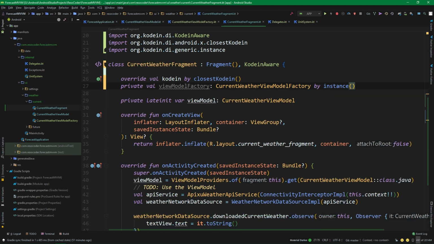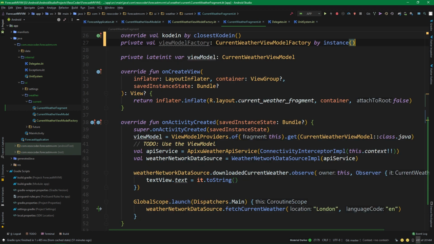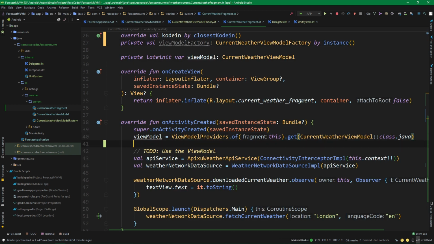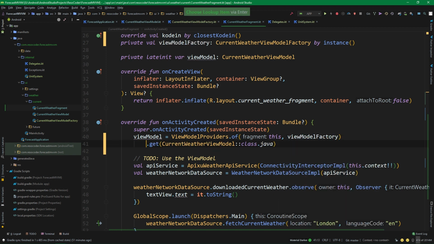Then inside onActivityCreated, we are getting the instance of our ViewModel, and we need to change a bit how we do it. All we need to change here is to pass in our ViewModel factory right after this, inside this of call, right behind the this, which is the fragment. So ViewModel factory, pass it over here, then format the code a bit so that we can see it properly, and here we are good to go.